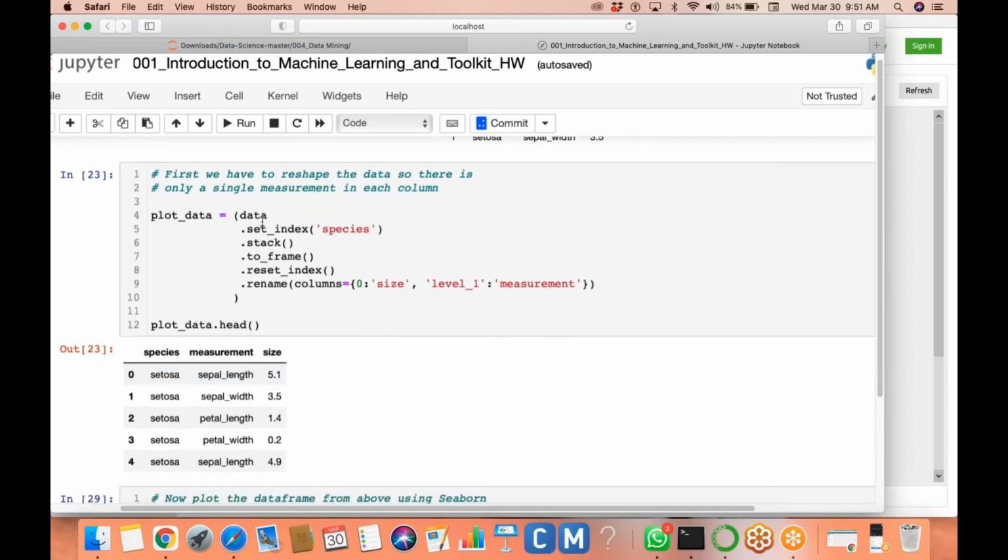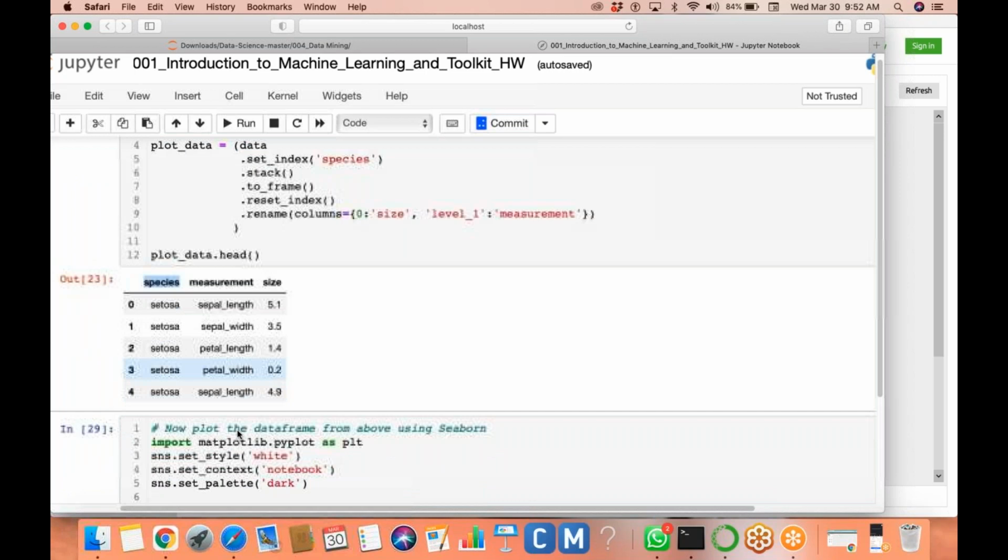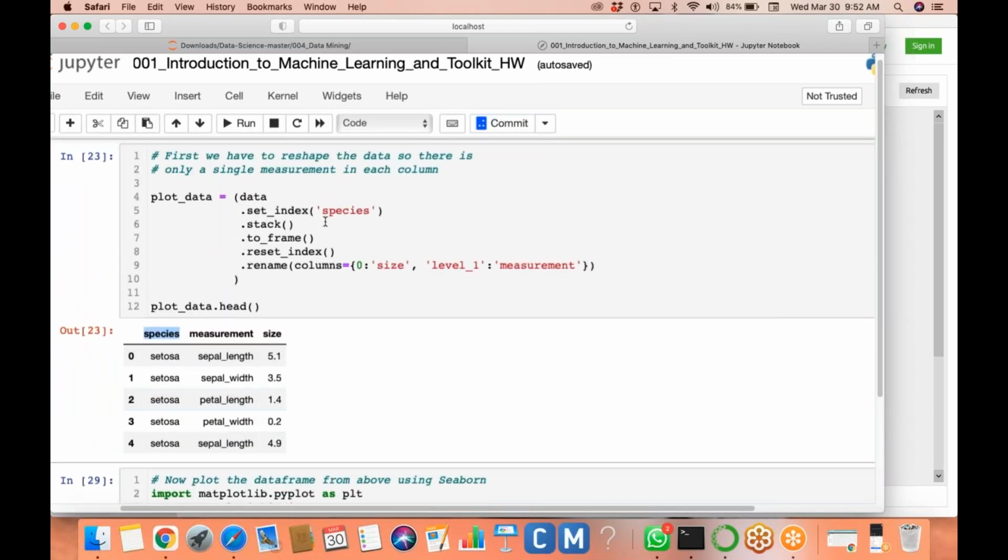So here, plot data, set index is species, and you're creating a new data frame and stack, and to data frame, reset index, your indexing is resetting, and rename column 0 is size. Level 1 is a measurement, so this is the 0, this is the level 1, this is the index. So this is how it was displaying, and you're finding the size of each one.